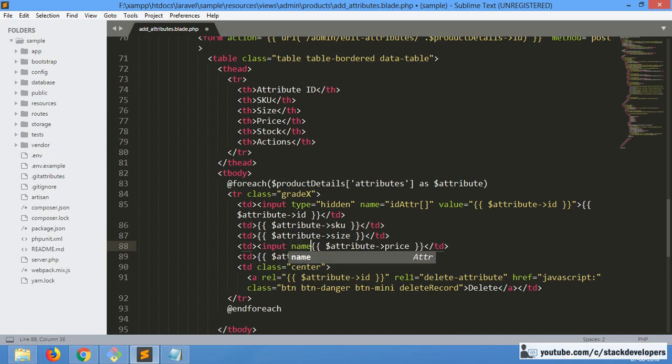So we can name it here, type will be text. And name we are going to give simply price, like this. Now here value will be this one, that we will cut this time because we don't require it. That's it, and we can close this like this.